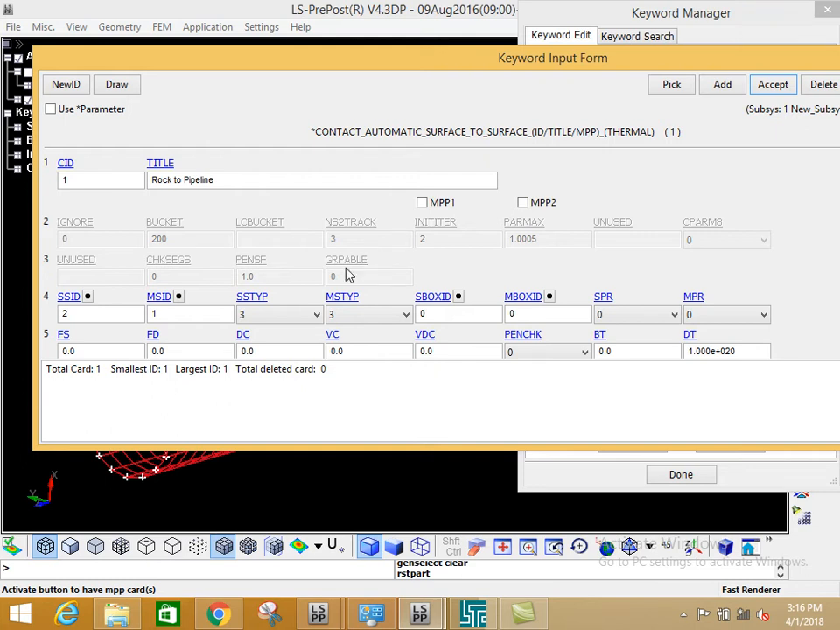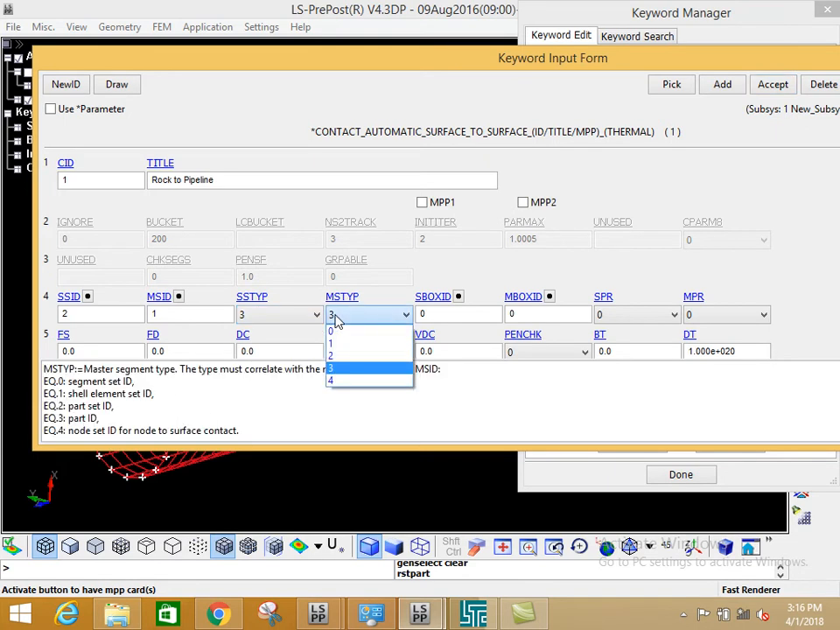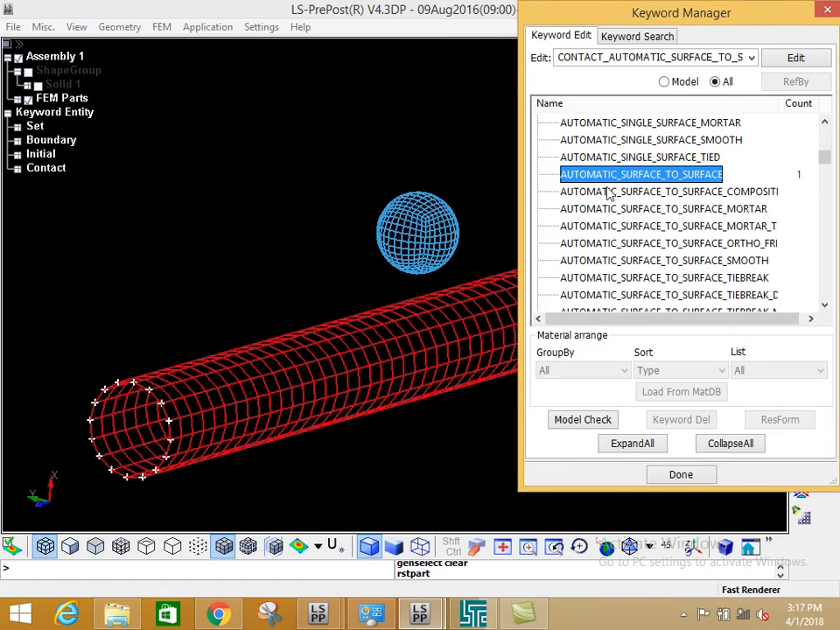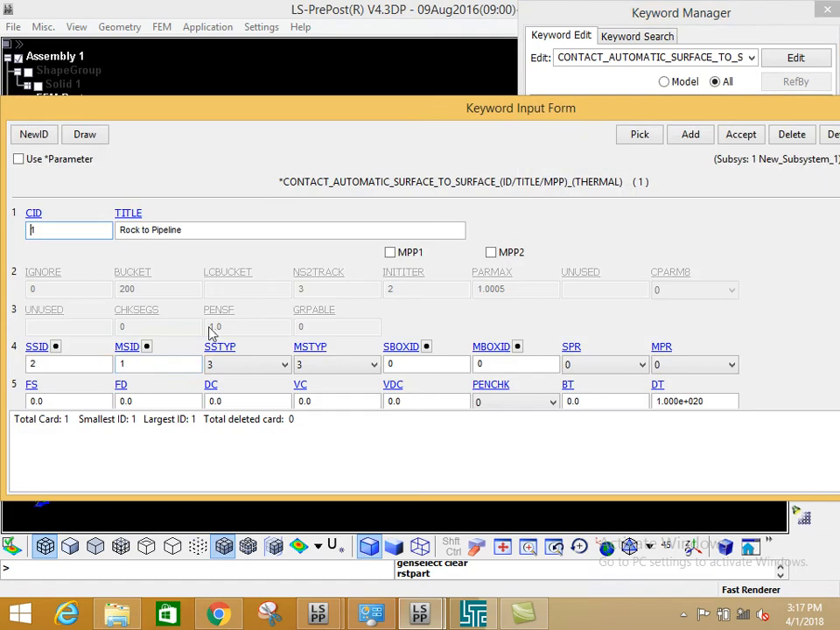Again, the same thing that I explained before. Let's say we have two pipelines and you have one rock that will hit two of them. In that case, we can put the master as a set and we define a set with all the pipelines. Slave ID, this master ID.